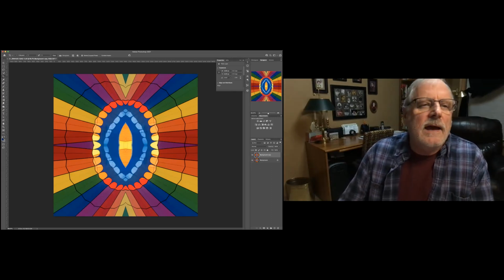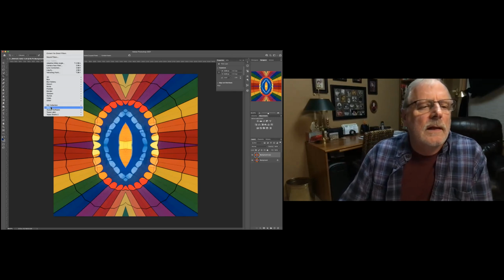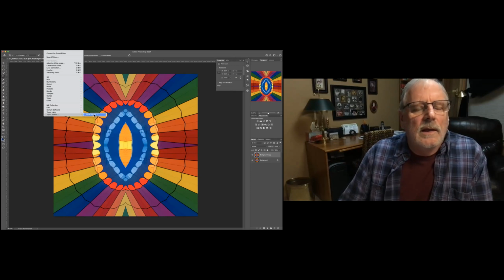If you happen to have any other programs under filter, like I use this one called Topaz quite a bit. So I could come down under filter and go to Topaz.